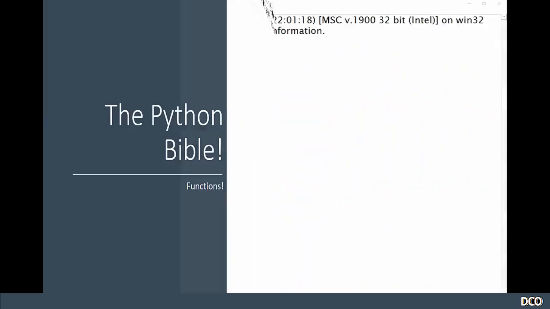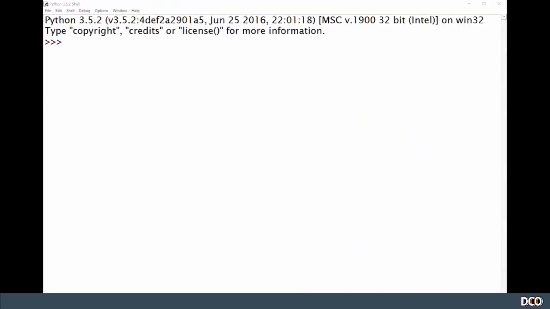Let's get into it. So what the heck is a function? Well, a function is a block of organized and reusable code that performs an action or gives some result. Okay, so let's just jump right in and make one that simply adds together two numbers. Functions are made by defining them. Okay, you have to define a function, and to define a function, you use the def keyword, like this.